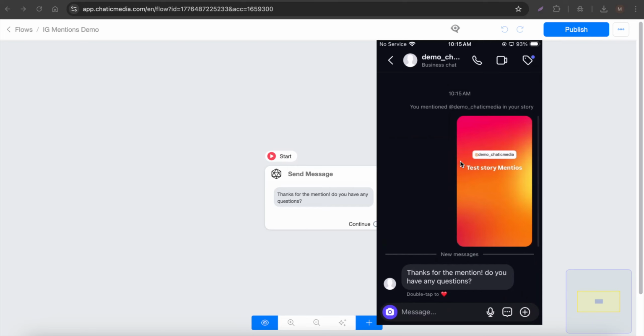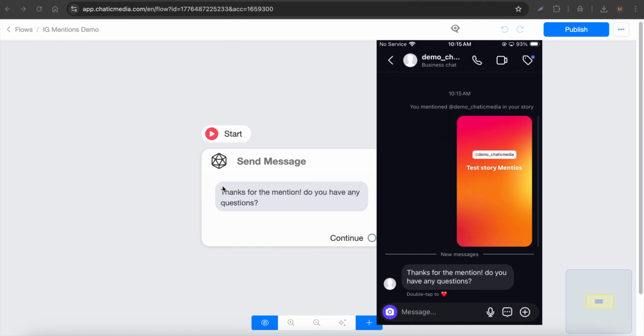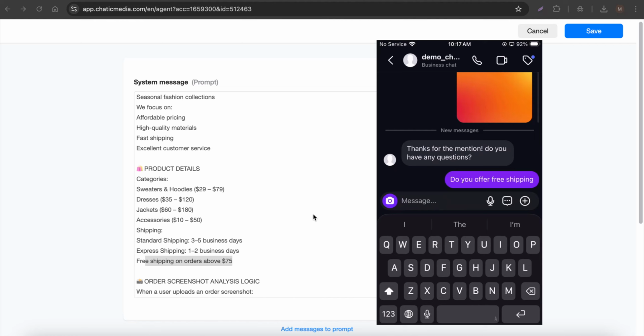So here we receive the message. It says, thanks for the mention. Do you have any questions? So here I just posted the story mentioning the specific demo account over there, and it simply triggered this automation. I mentioned demo and it sent the specific message we have set up right here. So now if I ask any sort of question, it will simply respond to them as well. So let me send this and see how this actually works.